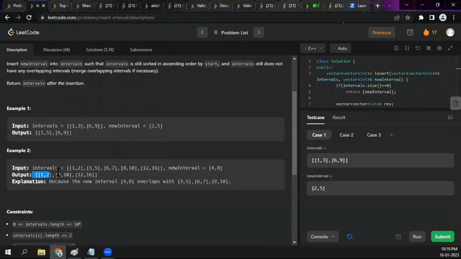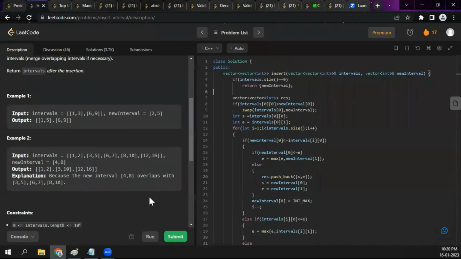Now we can see that the output matches. Now let's discuss the C++ code. We have given the insert function, which has intervals and new interval. First, we will check if the size of intervals is 0, then we will return newInterval. Meaning, if our interval list is empty, then our resultant interval will consist of only the new interval. So here I am returning newInterval.